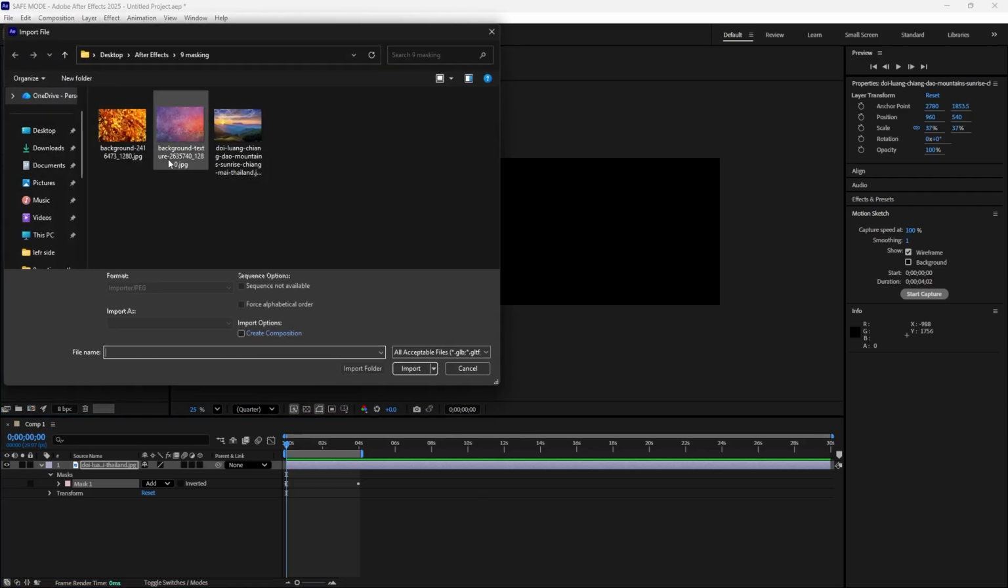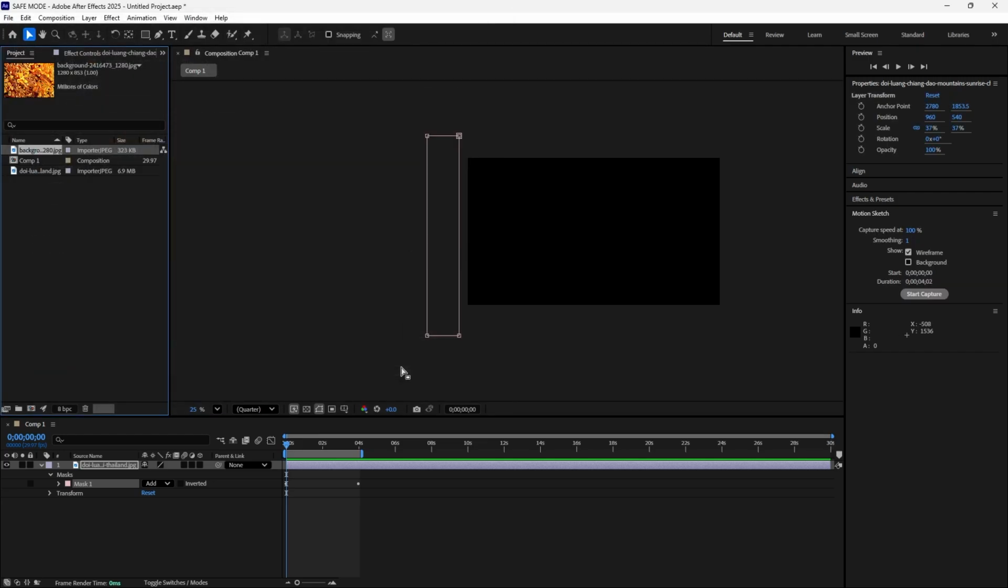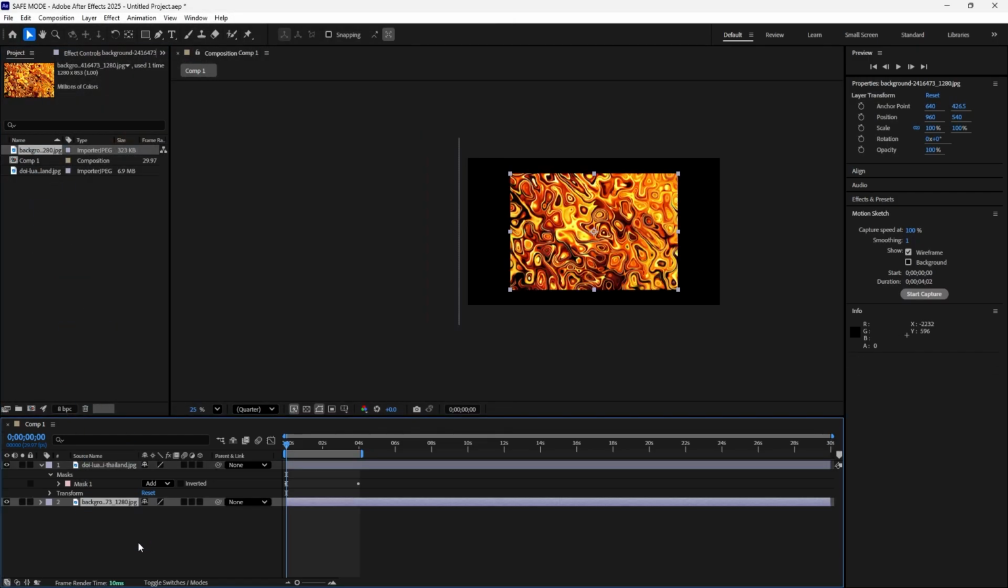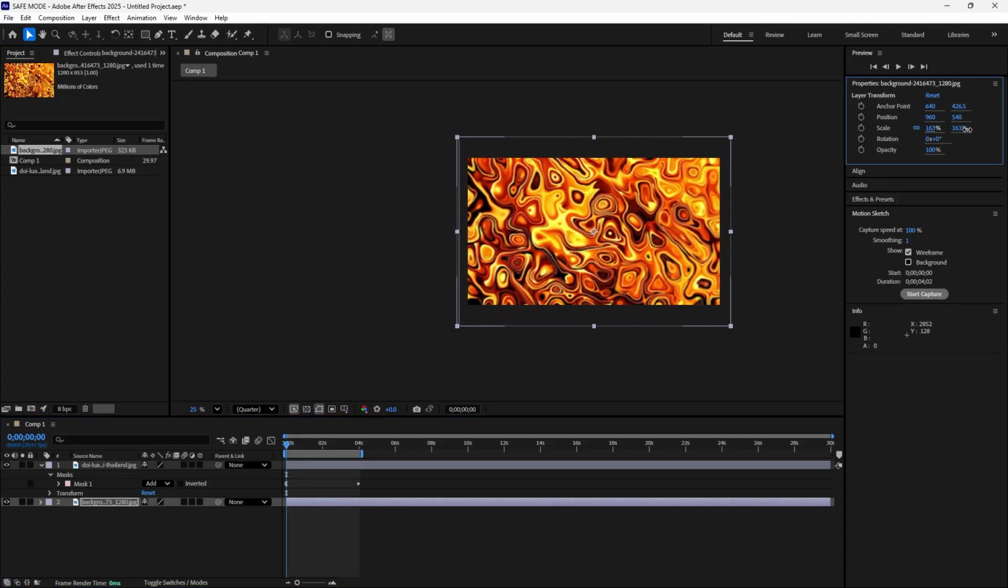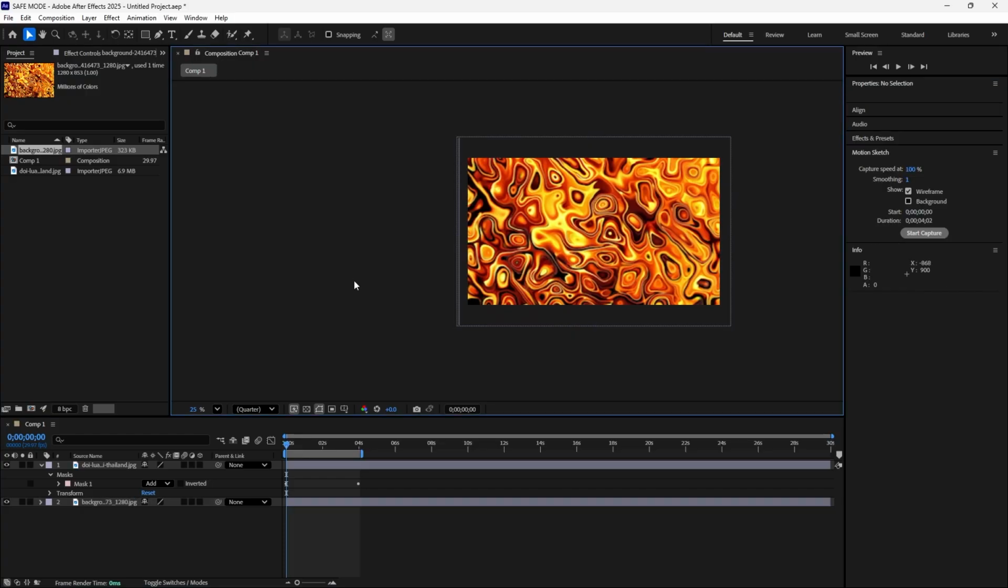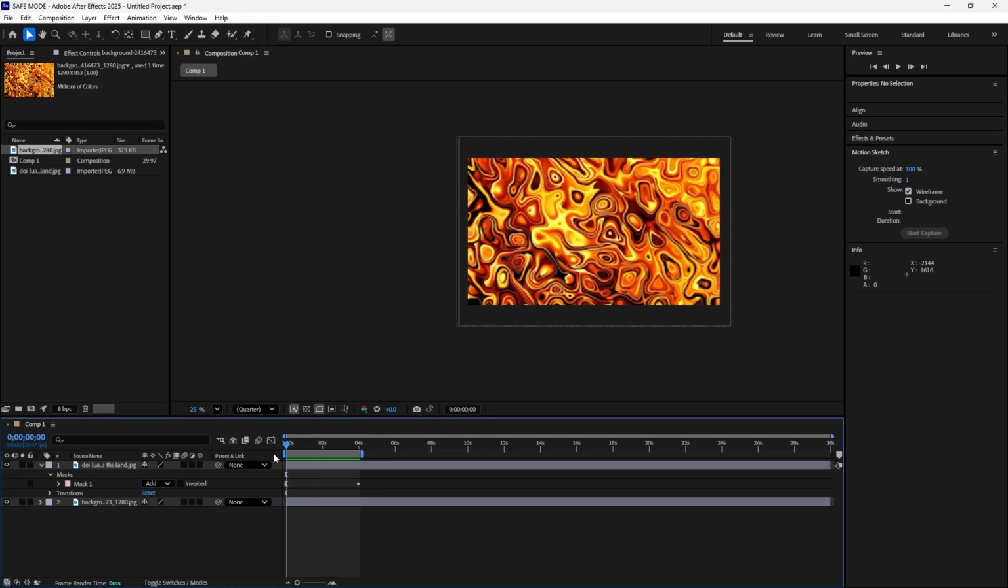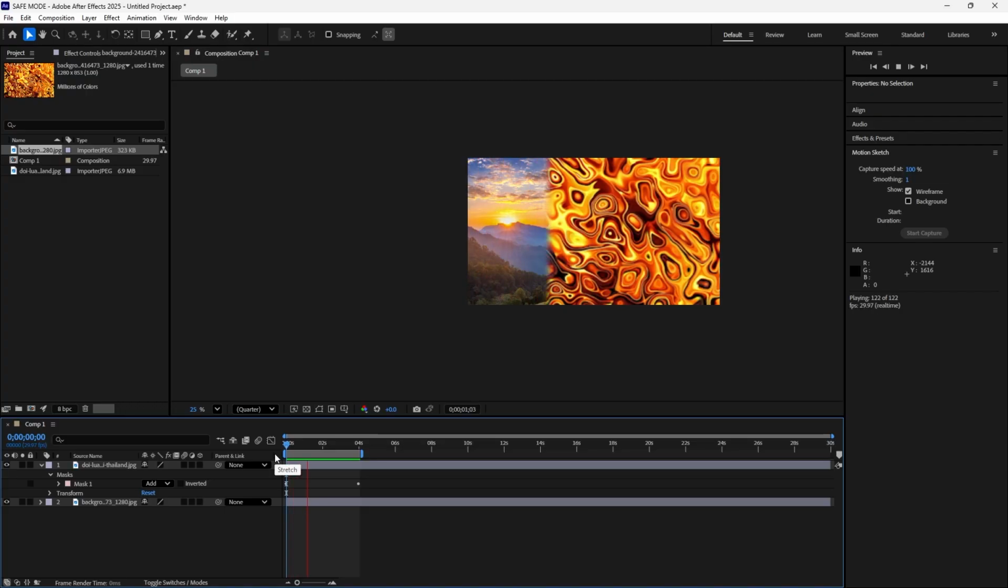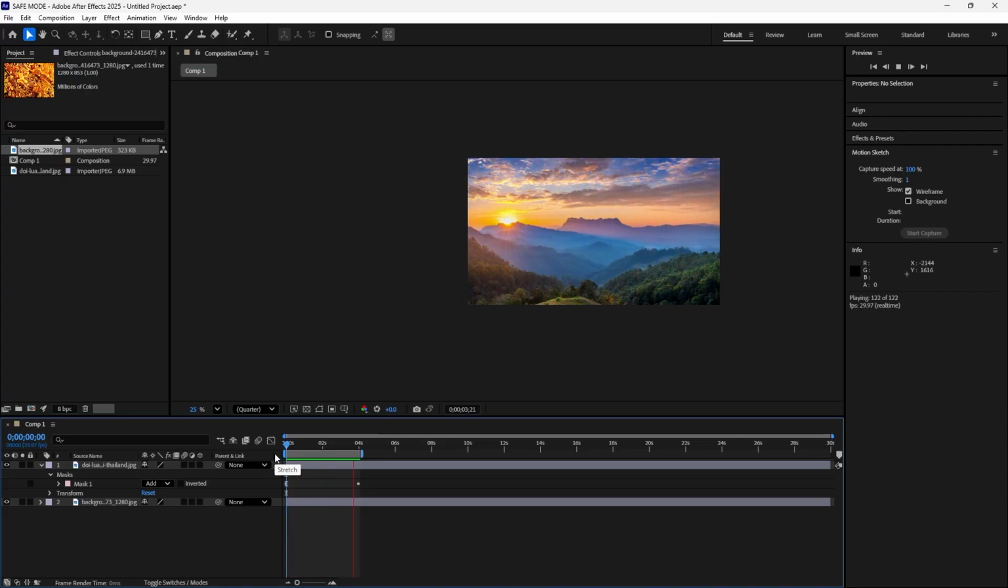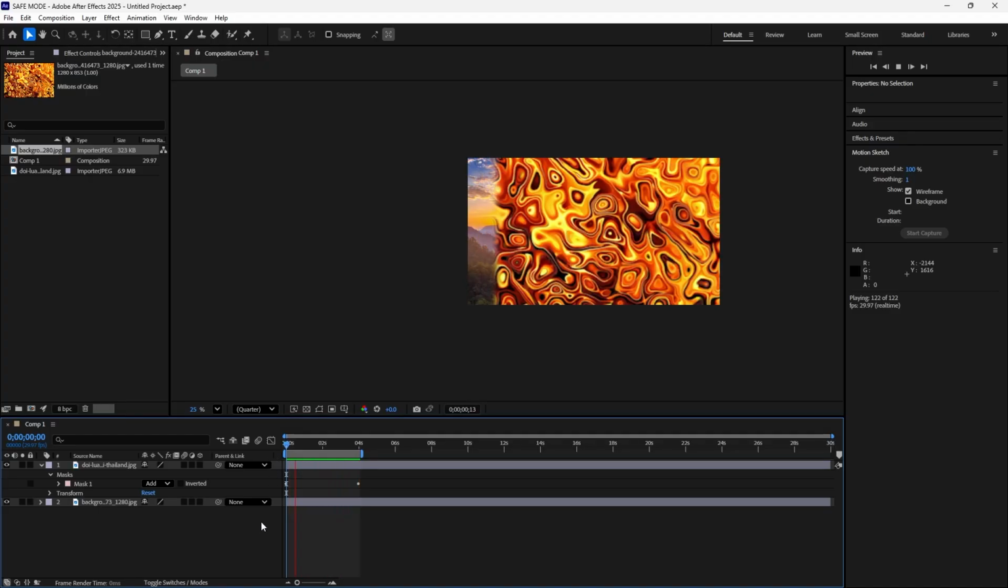Double click here and get one more pic. Suppose this I'm taking, or otherwise this I'll take. So import this one and drag here, and this is my another pic, and the scale is this much. Okay. Now see, play this one. Under this background, this is revealing, right? Yes.